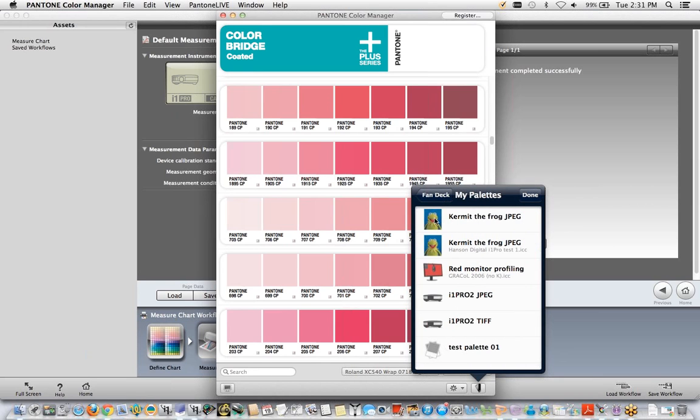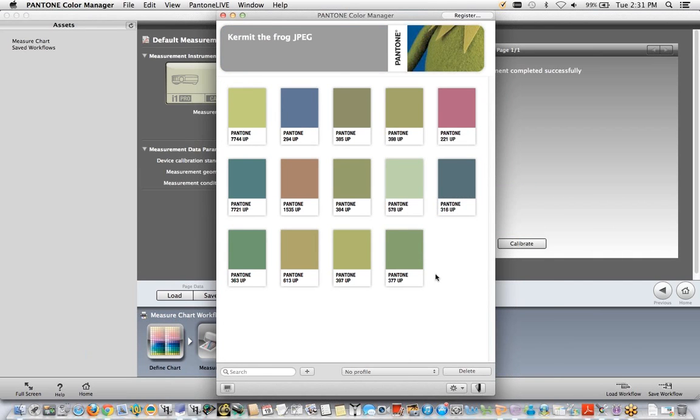You can have a palette that you've made from colors, or you can extract a palette from a certain image, in this case from Kermit the Frog. So if someone brought you an image and said, I want to make sure that these colors are reproduced accurately, I would save the palette of colors from Pantone Color Manager, and then I would incorporate these colors into the colors that I use in my target in i1Profiler to build the profile. So these two programs are designed to work together.